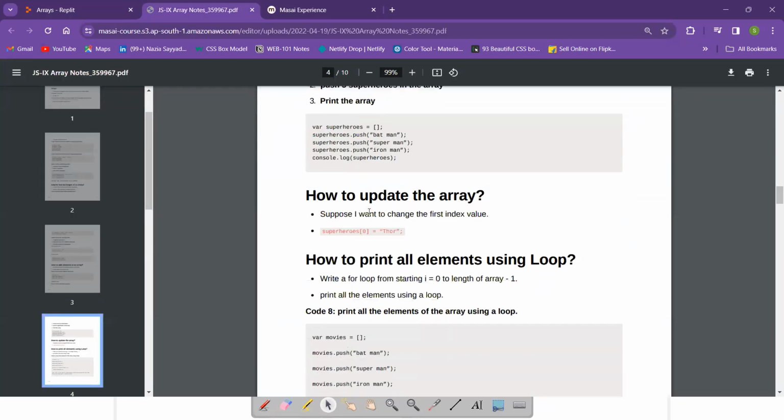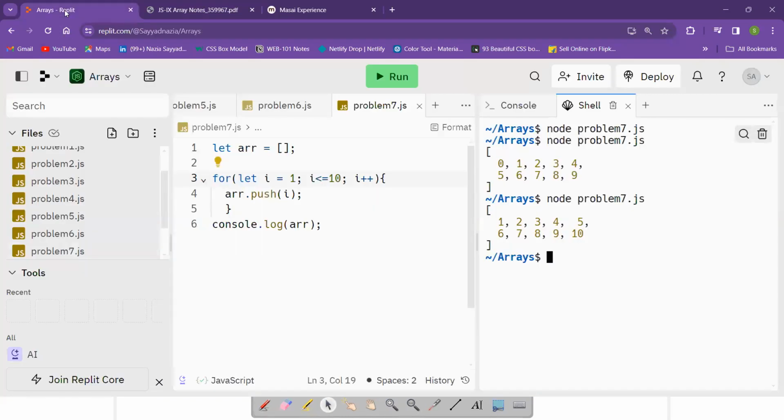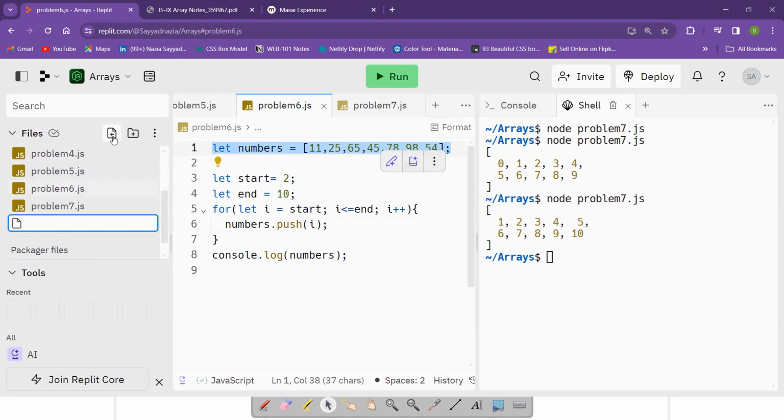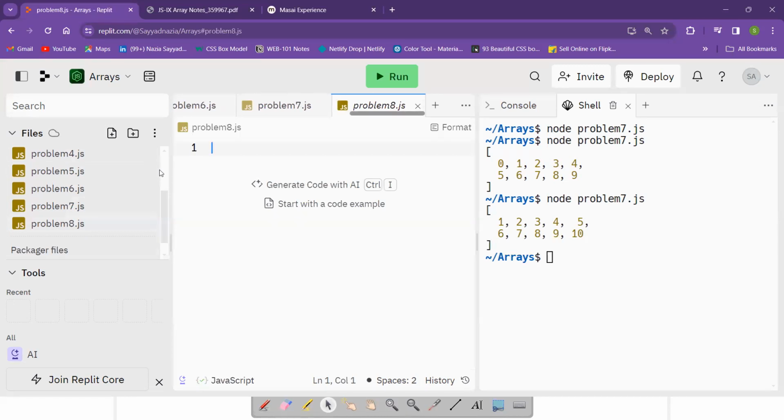Now, if you want to update, okay, this is a thing. Before going for update, let's do one more thing which we are going to learn, which you should know. Like we have push, which is for adding elements into the array, now we have one more function, which is pop. Pop is just the opposite of push.